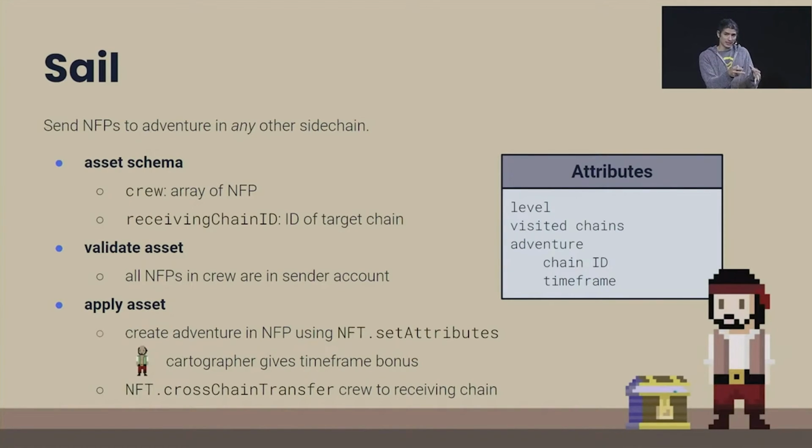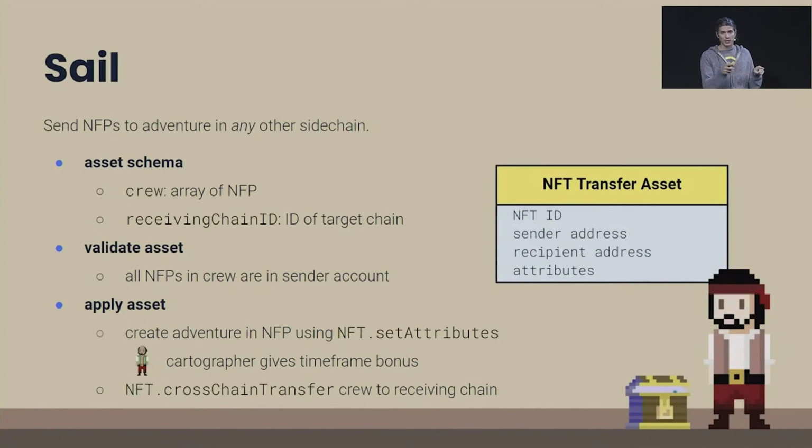Finally, this cross-chain transaction emits one cross-chain message for each pirate in the crew. And to do so, it calls the NFT cross-chain transfer reducer to send the pirate to the target chain. So the corresponding message that is spawned automatically by the NFT reducer has an asset that looks like this, where we specify the NFT ID, the sender address, recipient address, and attributes. But this is all done automatically for us by the NFT cross-chain transfer reducer.